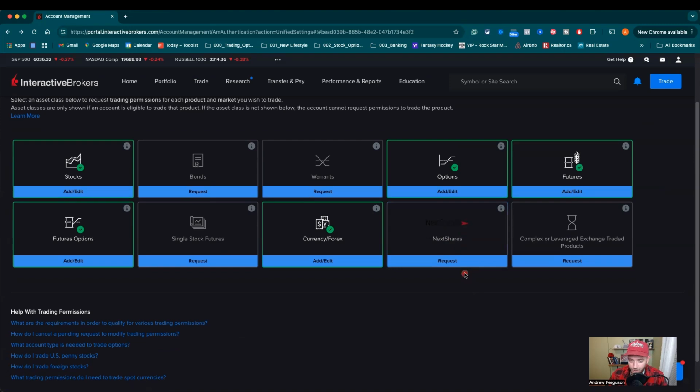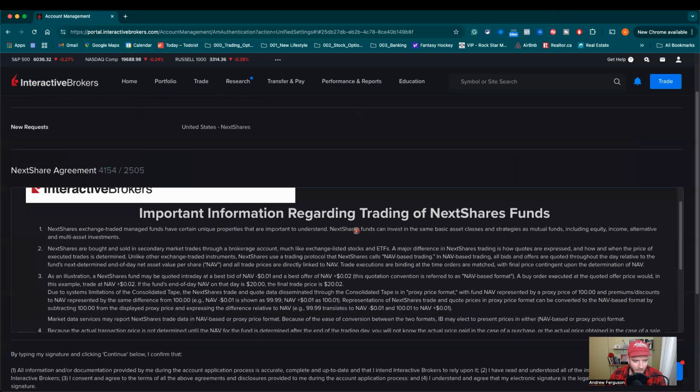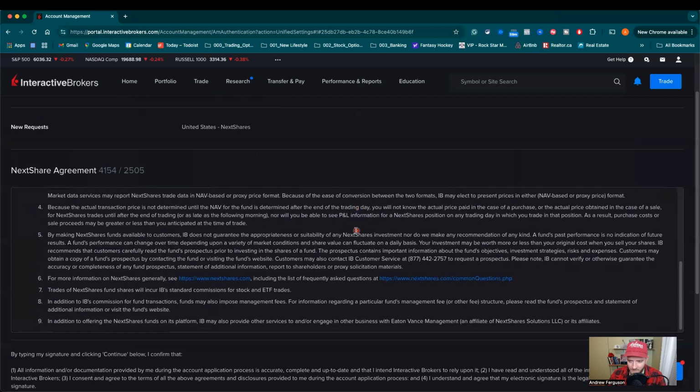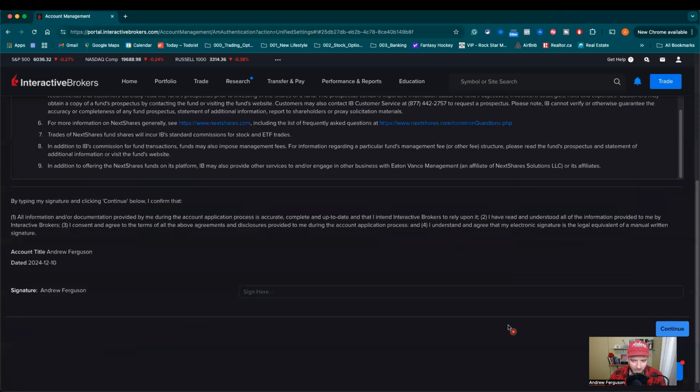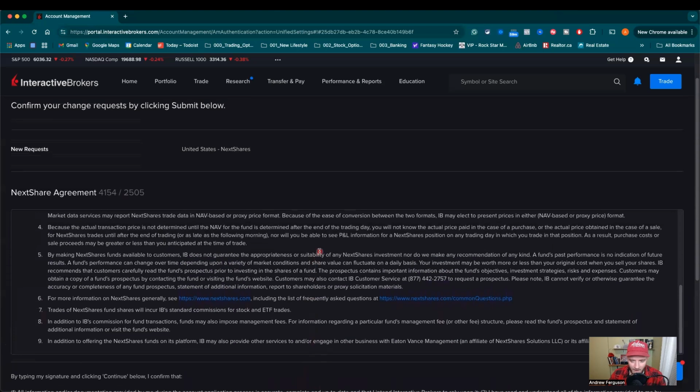So our next to last trading permission is for something called NextShares, which is just an ETP, an exchange traded product, similar to an ETF, where there would be some management fee and maybe some tax incentives to investing in that type of product. If you wanted to request that and get some more information on it, I'd click on this little button right there or go to request. There's a form you need to fill out and information that you need to go through and understand what needs to be done. You would type your signature at the bottom and click continue if you wanted to go into the NextShares area with IB.